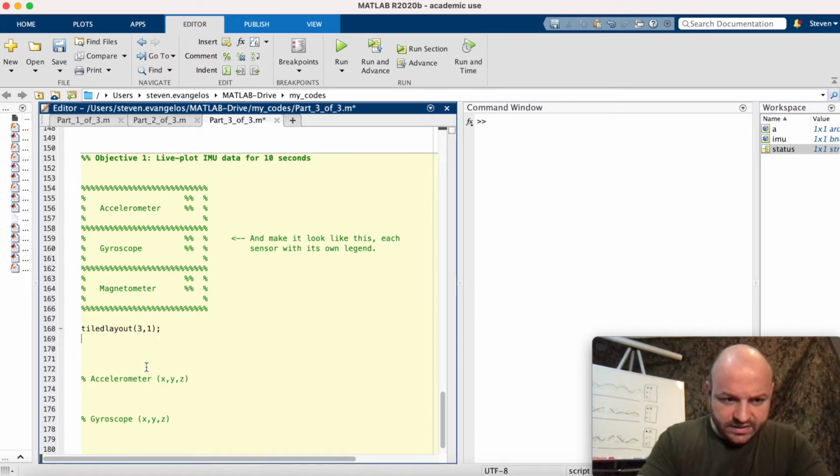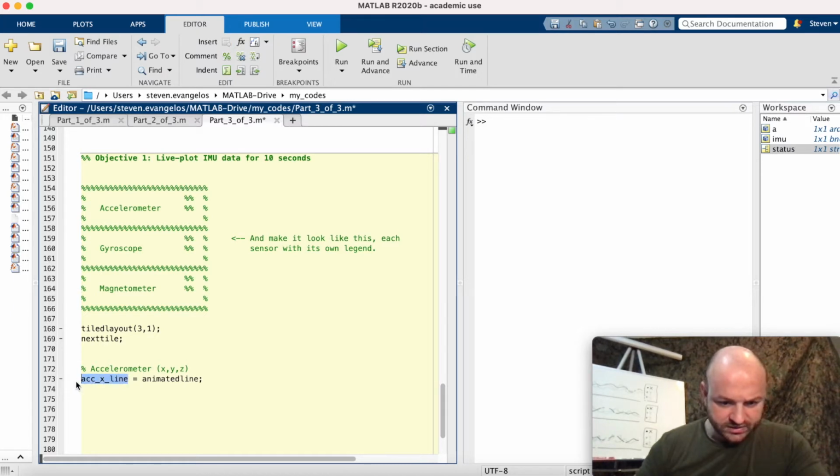We are going to say next tile. Our next tile is going to contain the accelerometer X, Y, and Z. So we need to create some new variables here. How about an ACC X line is going to be equal to an animated line? Let's go ahead and highlight ACC X line because we're going to be using it a lot.